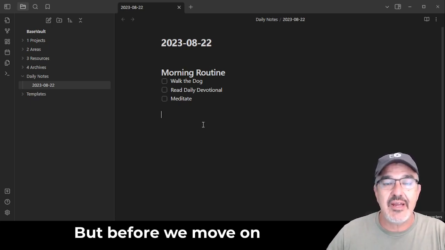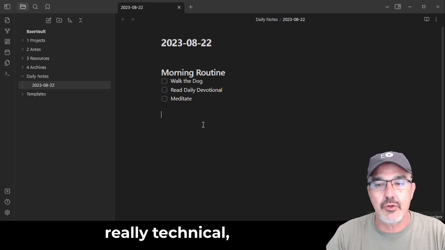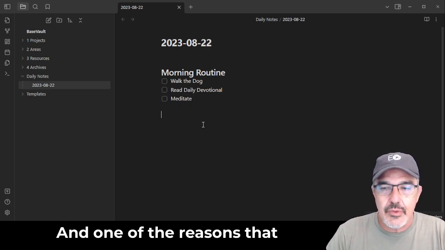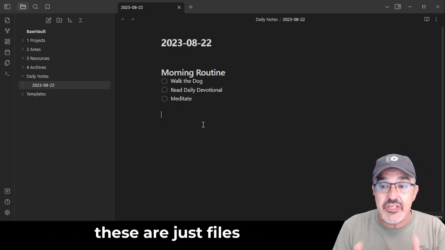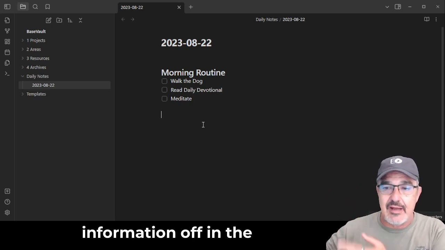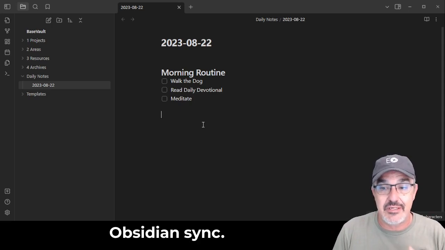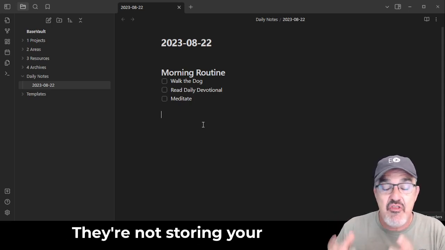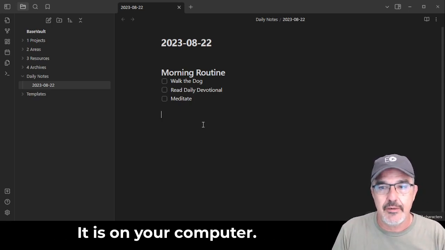But before we move on to any of that, let me share one other thing with you, because if you're not really technical, you might not know what Markdown is. And one of the reasons that I love Obsidian is that these are just files on your hard drive. It's not storing your information off in the cloud somewhere. Yes, you can do cloud backup. I highly recommend Obsidian Sync, but if you don't subscribe to Obsidian Sync, it's a pay-for service, they're not storing your information somewhere else. It is on your computer.